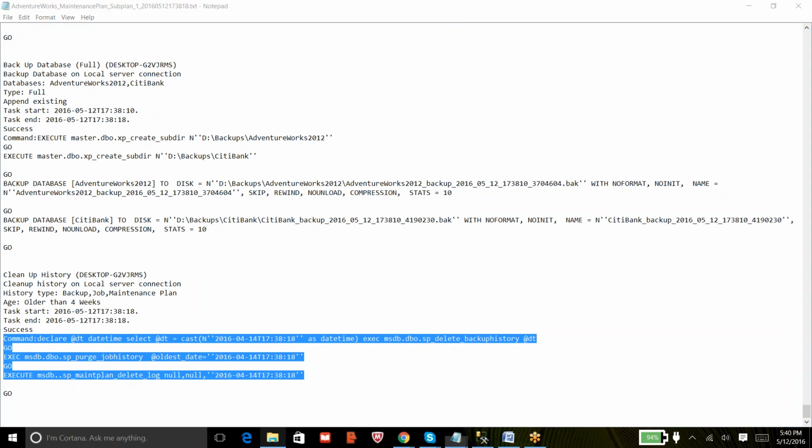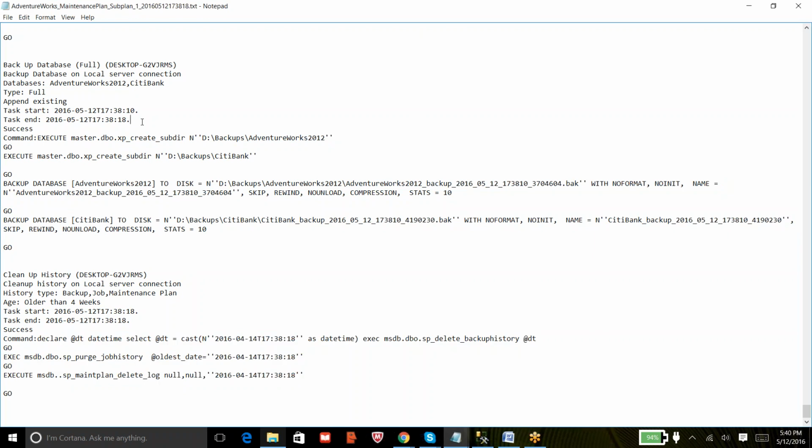If something goes wrong with your maintenance plan, you can always come to this file and check what failed, and it even records the error message in this file.